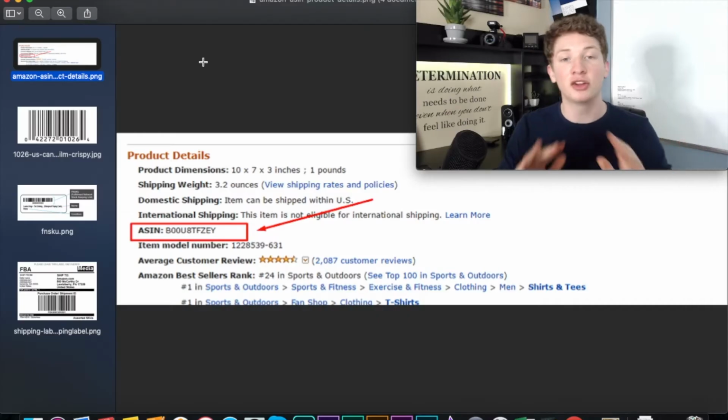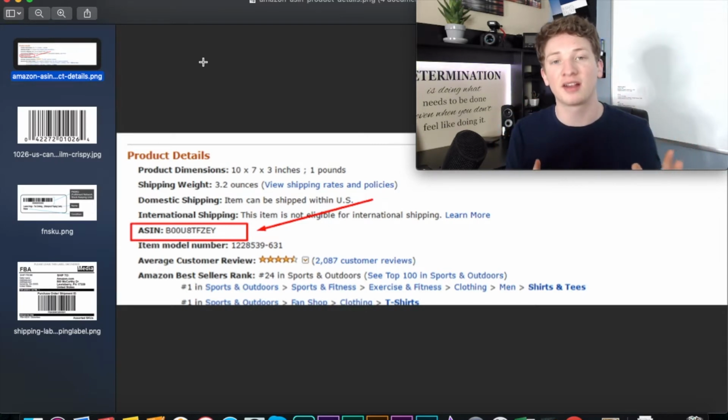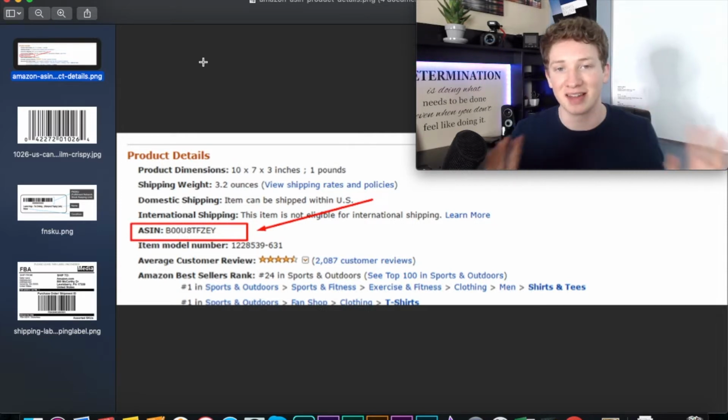But once again, you don't need to put your ASIN on any of your products. You don't need to worry about it. Do not associate it to packaging or shipping. It has nothing to do with that.